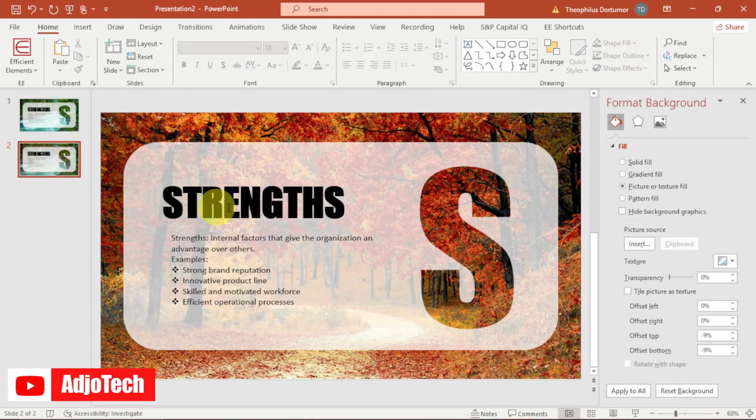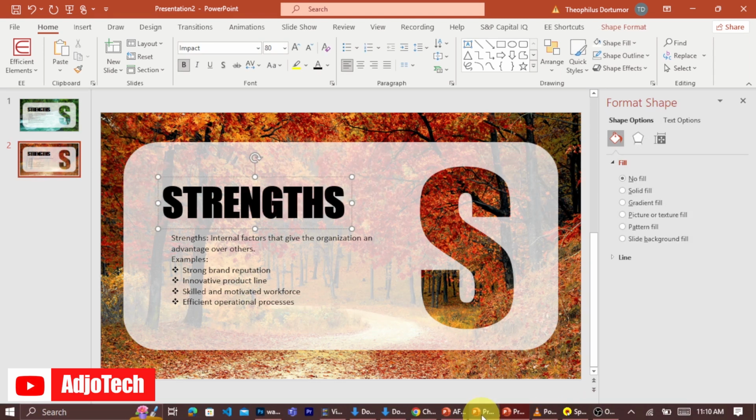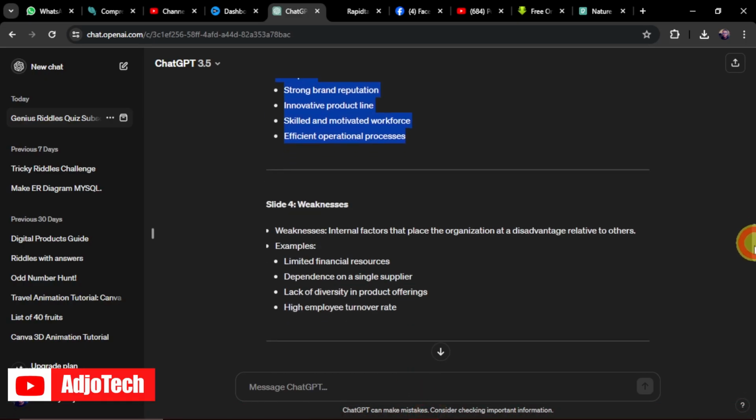You can see it's going to replace the background, but we need to make a few changes over here. I'm first going to change this content. Remember, we are going to go with the next text. So go back here, and from strength we go to weaknesses.